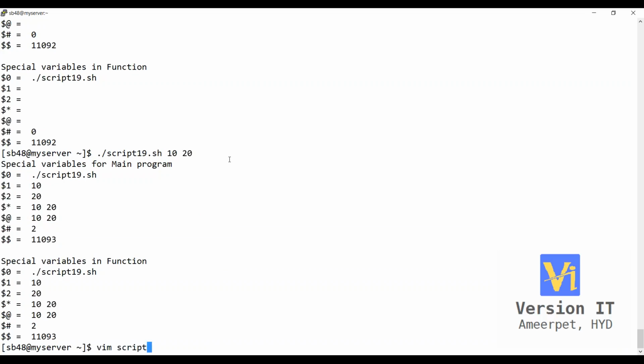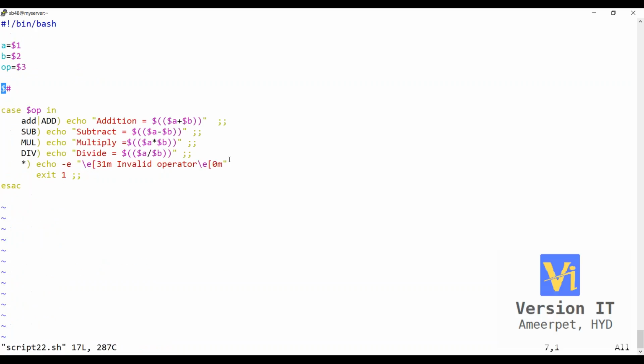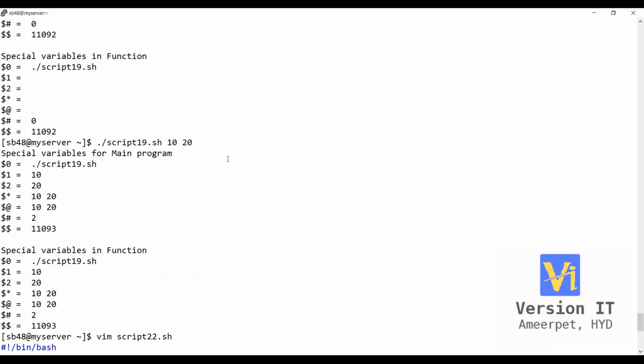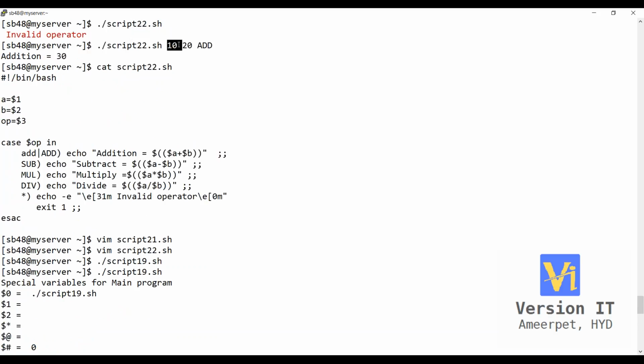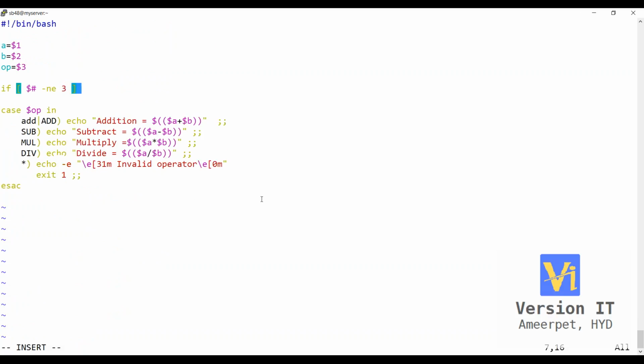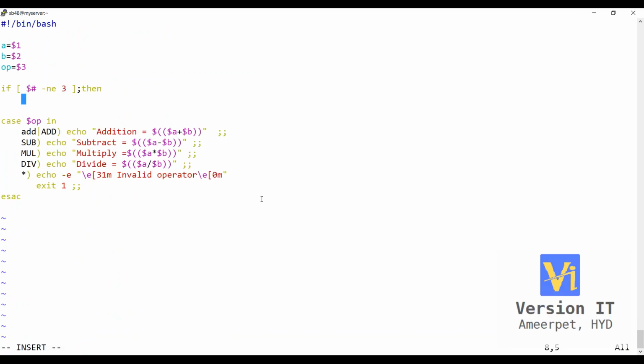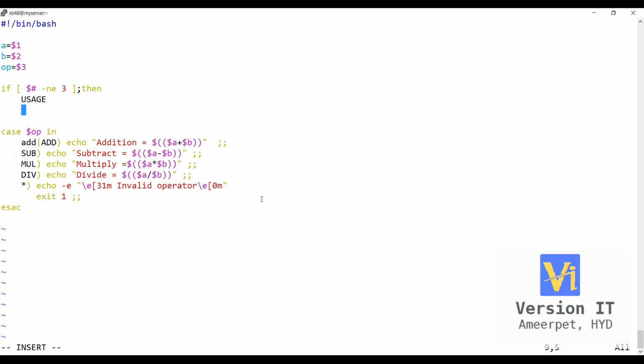So for our script to work, I require the number of values equal to 3. So I am going to put a condition: if $# is not equal to 3, it means my script mandatorily requires 3 values. 10, 20, add, 3 values I have to require. So if it is not equal to 3, then I'll write a usage function.